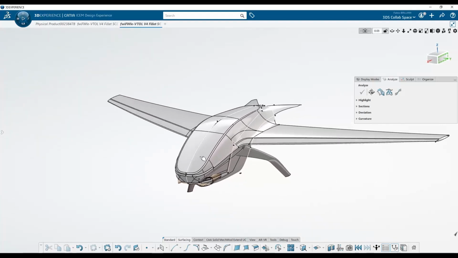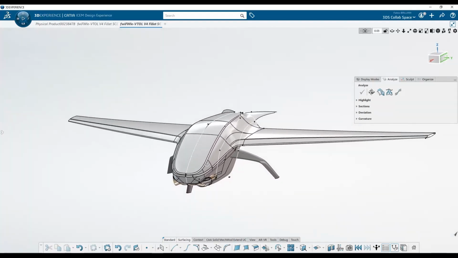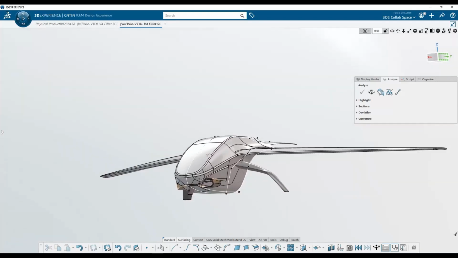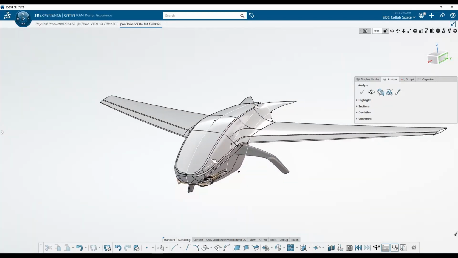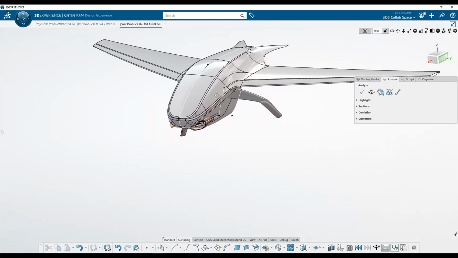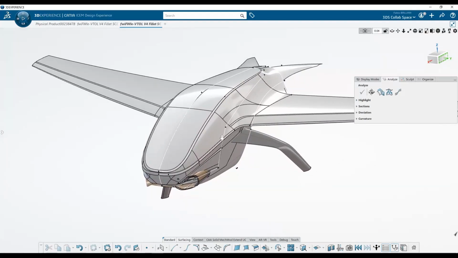If we choose the ICEM Surf navigation, we are able to navigate by pushing on the Control key, and with the left mouse button, we can rotate, middle mouse button pan, right mouse button zoom.